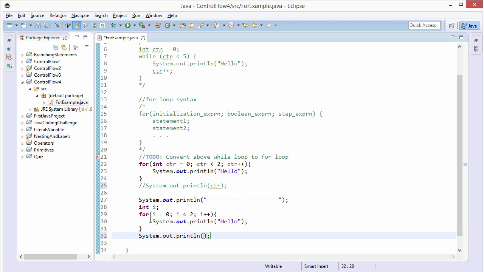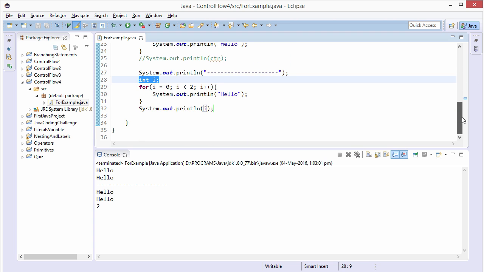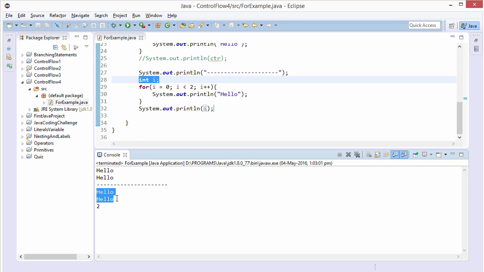Sysout, I. Save it. No error in this case. I is accessible outside the for loop as it was declared or created outside the for loop. Run this program. The second loop prints hello twice followed by the value of I.